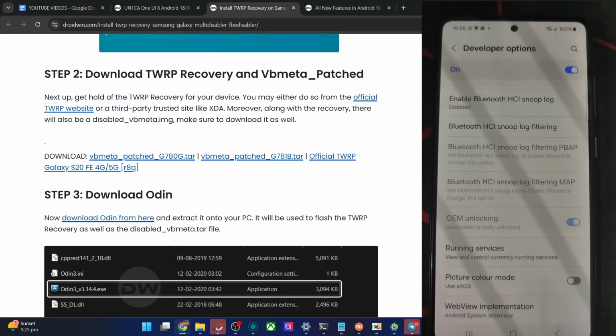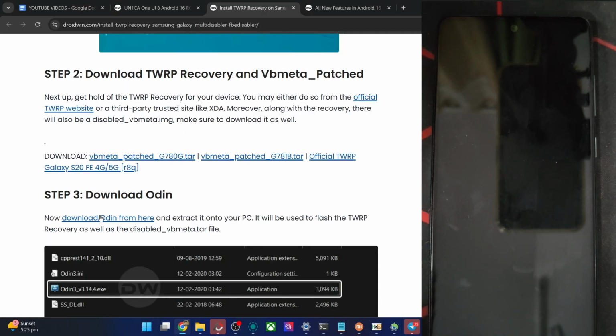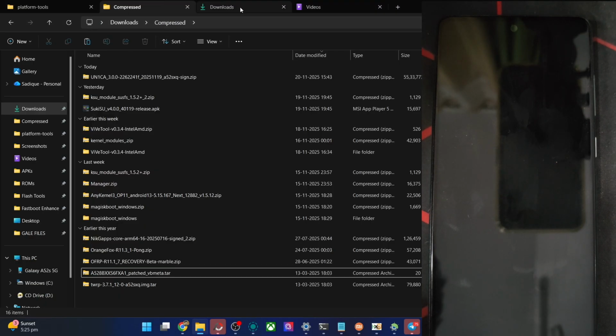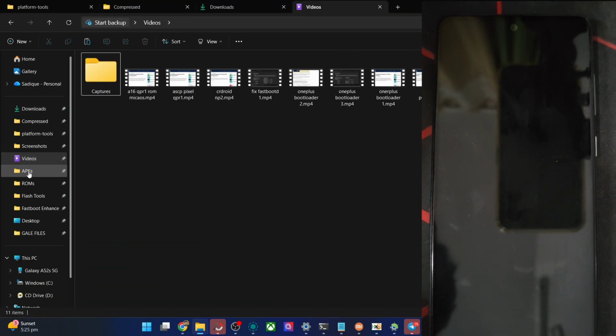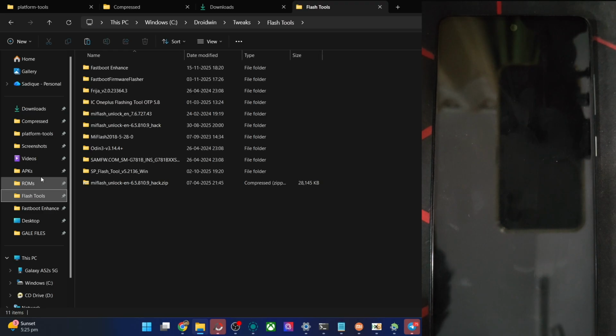Now get the Odin tools for flashing the recovery file. So get the tools from here, extract them onto your PC, and you will get the following files of Odin. Just give me a second. Flash tools is over here. Odin is here.